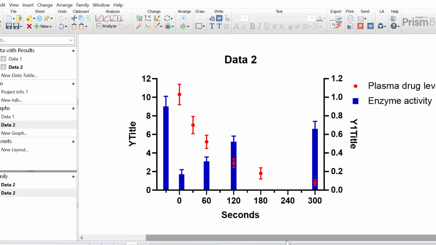So what I've done there is just adjusted the y-axis and the x-axis just to make the data fit a lot better on the graph itself. So now we have that, the final thing we want to do is plot a line of best fit through the plasma drug level dataset, and in this case it will be a nonlinear regression.